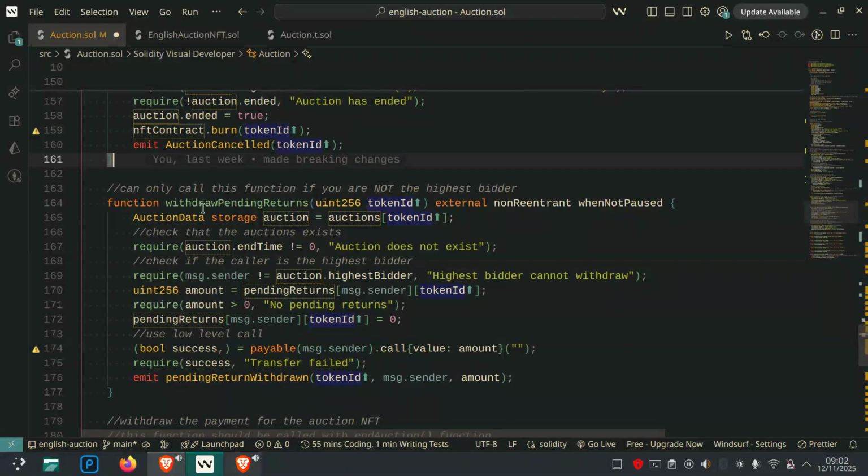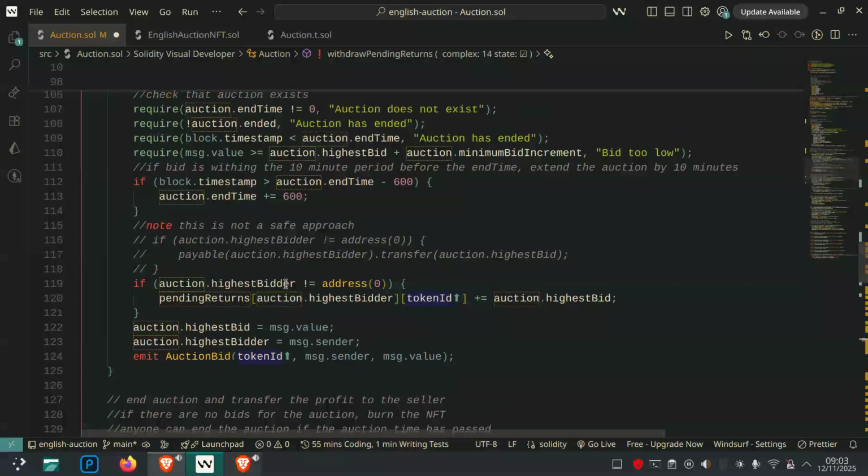Now you see we have the withdraw pending returns function, which is for when I bid as a user in the auction, but someone outbid me. Now they are going to win, and I don't want to bid again. It's too much. I bid 5 ETH, they bid 10 ETH, 15 ETH. I don't want to pay 16 ETH or more. I just want to take my money back. This is what I do. Remember, we put it here, pending returns.